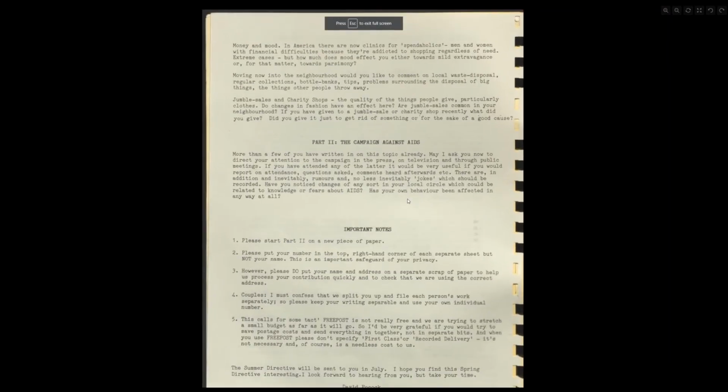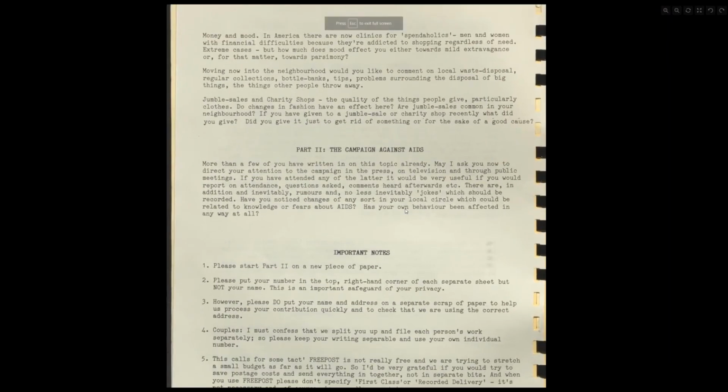So if I come over to page 2 of this directive, we can see here that part 2 was asking people about their opinions on the media portrayal of the government's AIDS campaign, a public information campaign. So really they're asking about their impressions of the media campaign, as well as people's attitudes towards people who were becoming sick with HIV/AIDS.